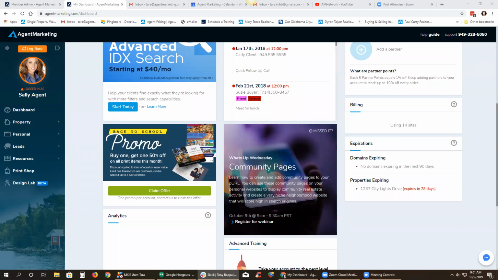Today we're going to be covering community pages, which are great for your personal website. It allows you to really showcase a specific community or neighborhood or area that you would like to highlight. You can very easily create those pages and then add them to your personal website. So I will show you how that is done today.